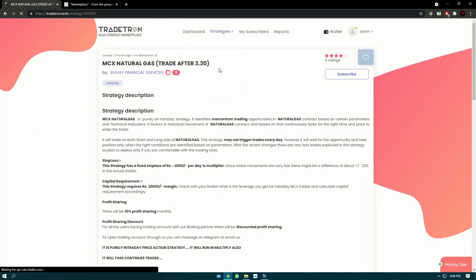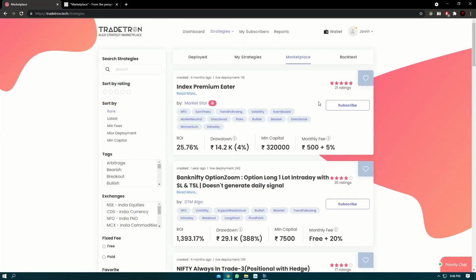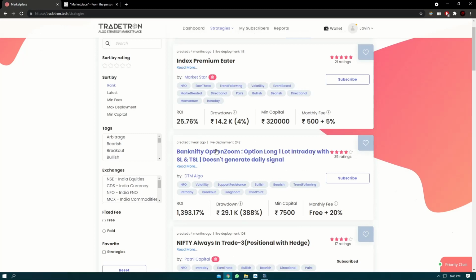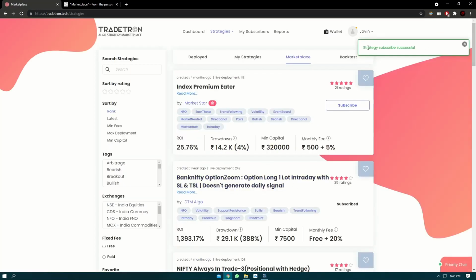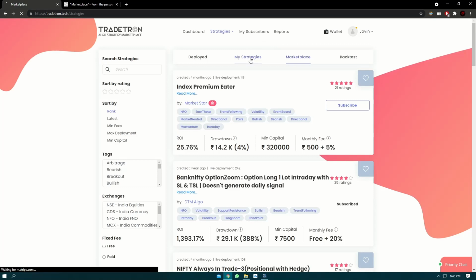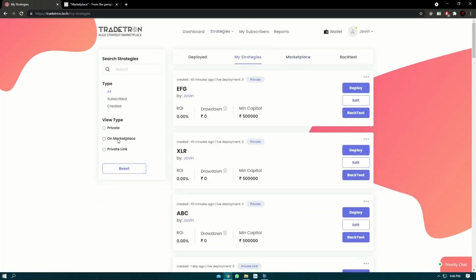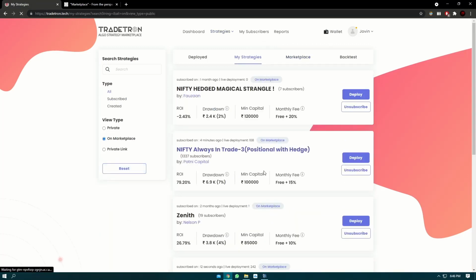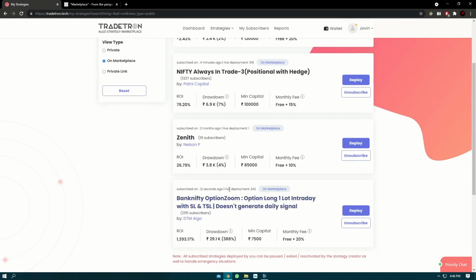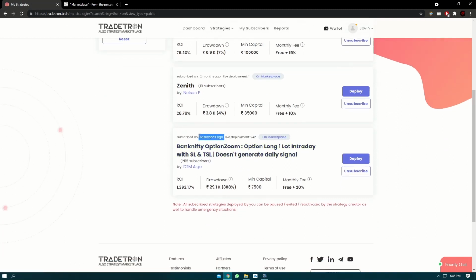So let's go to the marketplace and let's deploy a strategy. Let's say you like Bank Nifty options. You can click on the subscribe button. You will get a notification called strategy subscribe successful. Close that. You can go to my strategy page and click on the marketplace filter. Now this is the strategy at the bottom which you just subscribed 12 seconds ago.